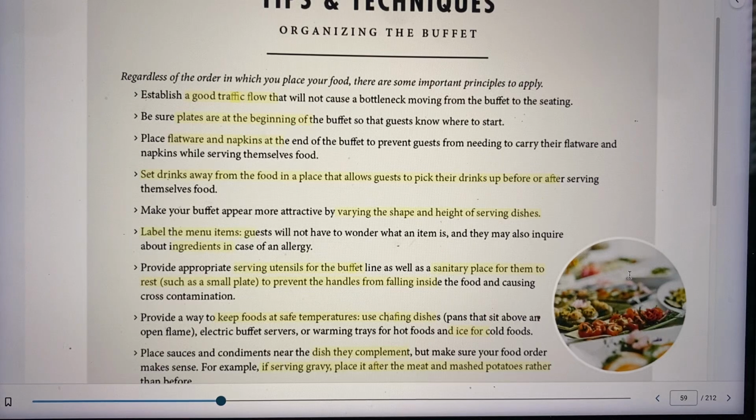Provide the serving utensils for the buffet a sanitary place to rest. Make sure you put a small plate there so when they're serving it with a spoon or a fork or whatever you have, they can take that spoon and fork and put it on a sanitary dish instead of right on the table or right on the tablecloth. This prevents the handles from falling inside the food. Don't just leave the silverware in the food because it can fall inside the food and get all gross, right?